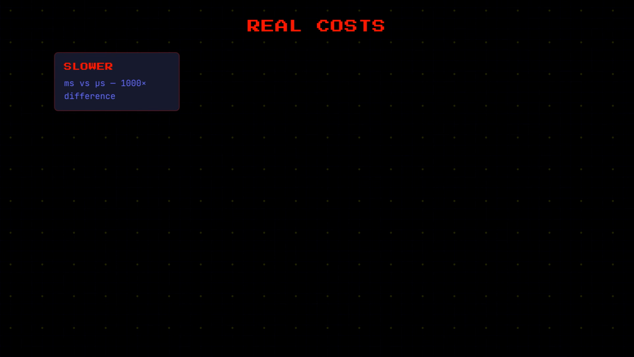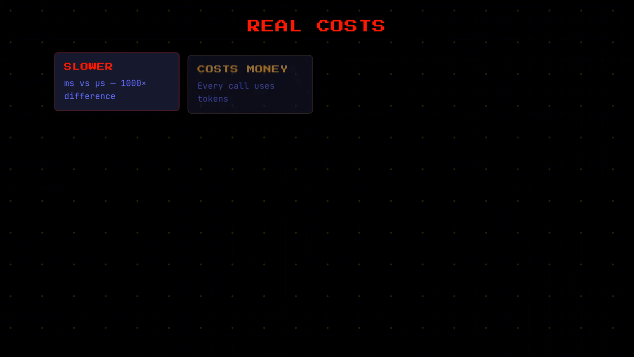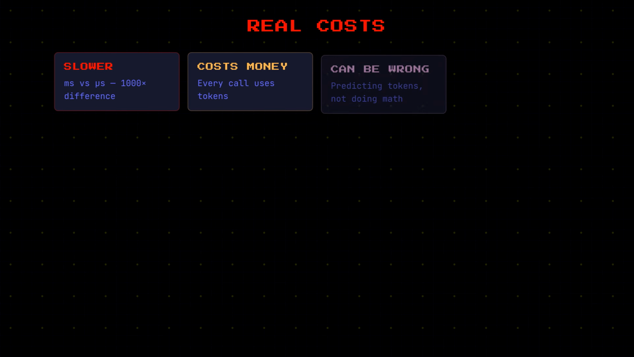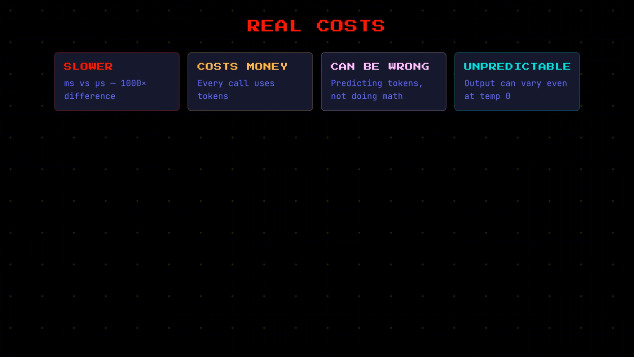Using an LLM when you don't need one has real costs. It's slower. An API call takes hundreds of milliseconds. A line of Python runs in microseconds. That's a 1,000-fold difference. It costs money. Every call uses tokens, and tokens aren't free. It can be wrong. Ask an LLM to compute 1247 times 83, and it might get it wrong. It's predicting tokens, not doing math. And it's unpredictable. Even at temperature 0, output can vary.